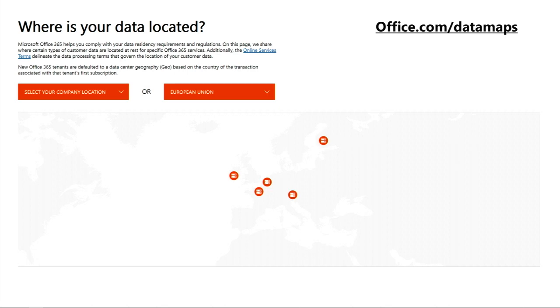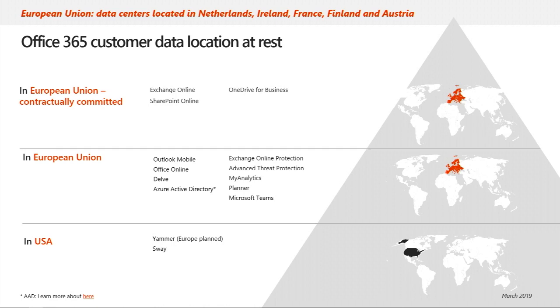What about the other workloads? When you scroll down, you can see that other workloads may be in this region or maybe outside the region. You can see the whole list of this information here. From a European Union point of view, we have data centers in Netherlands, Ireland, France, Finland, and Austria. And from a contractually committed point of view, data such as Exchange Online, OneDrive, and SharePoint Online should be stored within the European Union.